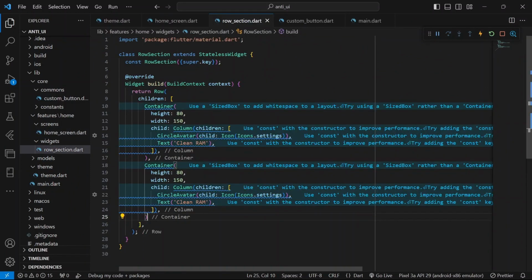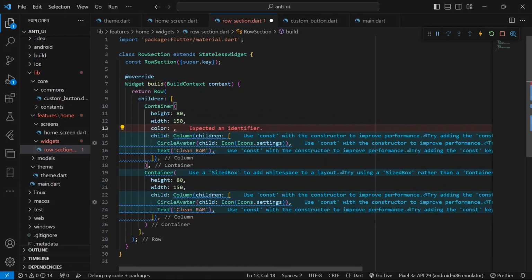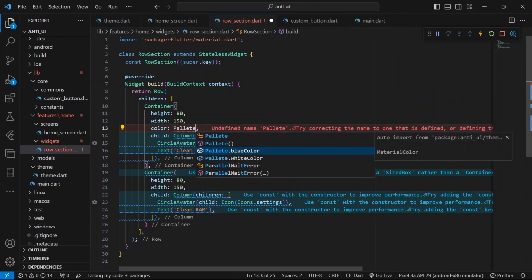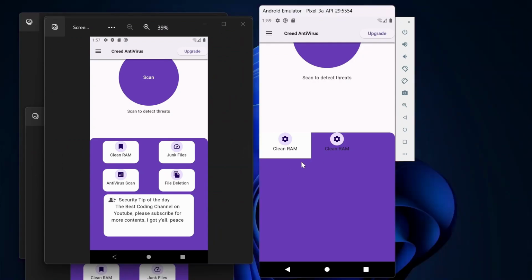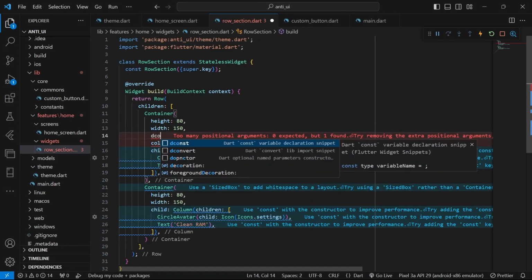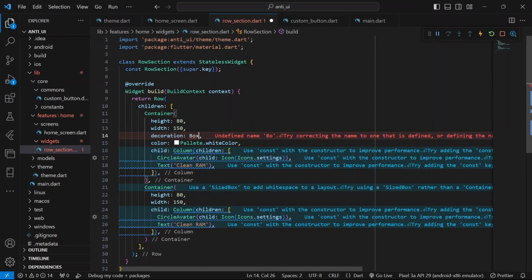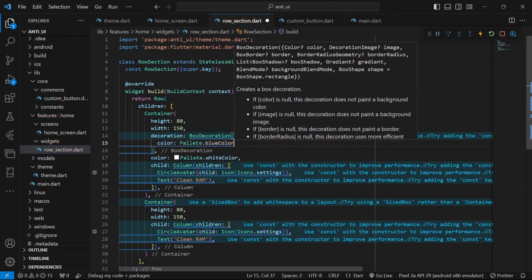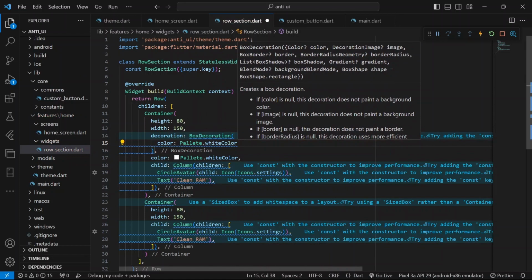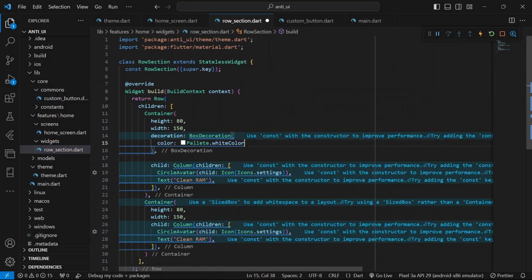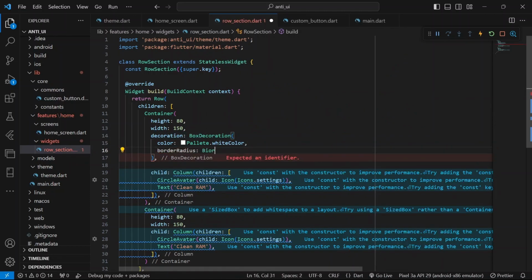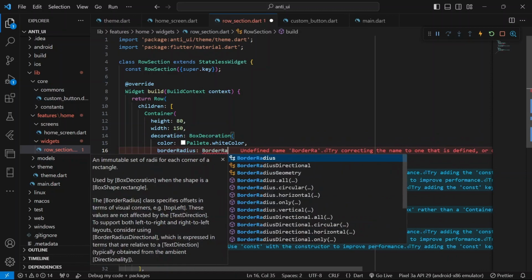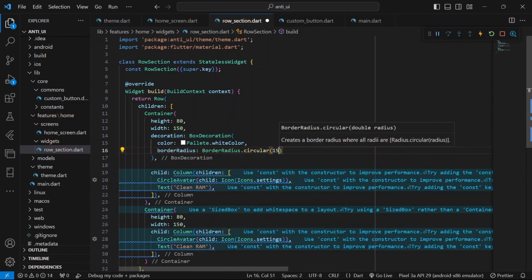I think I want the background color of inside this, the container inside the row section. The color should be palette dot. Let's import palette. So palette dot white color. And there we go. I think adding a decoration will be prudent. Yes. So let's add a box decoration, then give it a color. You see your palette dot white color. Remove this color to avoid any errors. Also give it a border radius of border radius dot circular 15. There we go. Looking great.